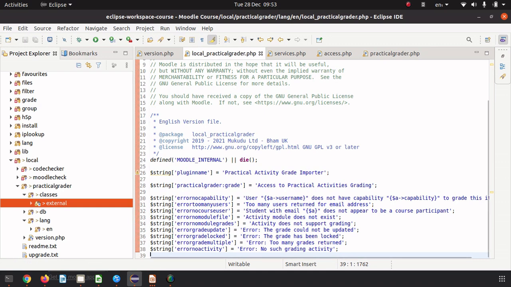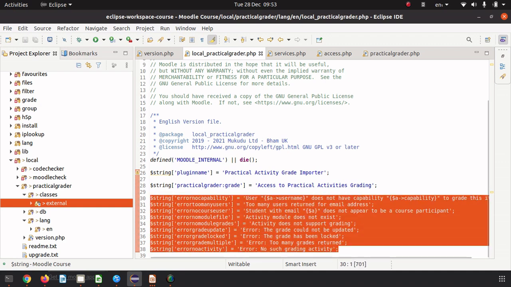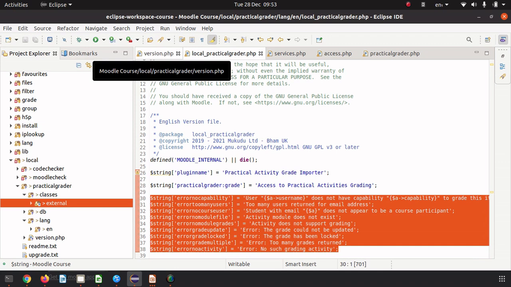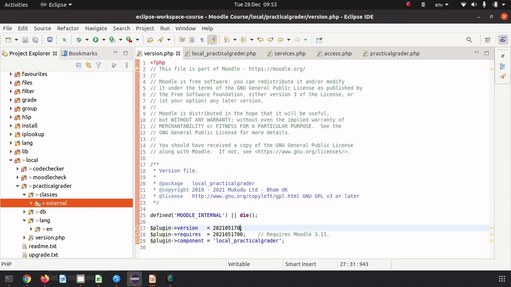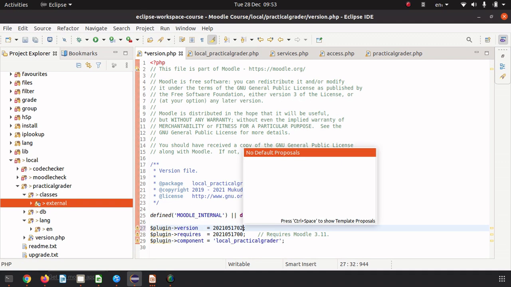And there's our language strings. Things like our no capabilities, so user with the username does not have that capability, etc. All our error messages that are going back, no grading activity, too many grades, etc., etc. So that's all our strings. Okay, so let's upgrade our plugin version, and save that.